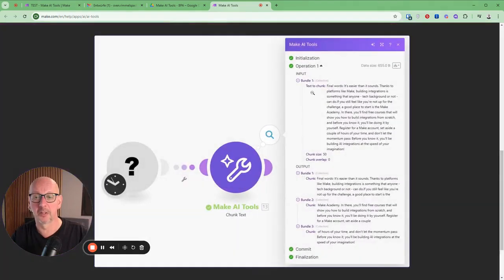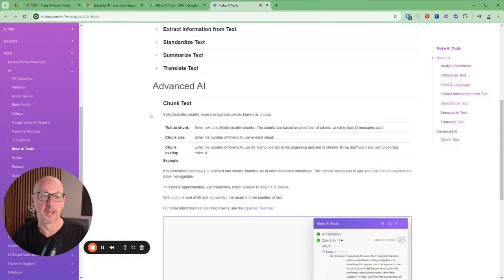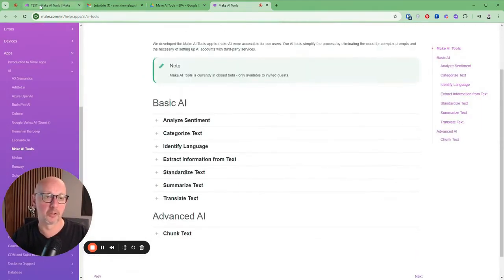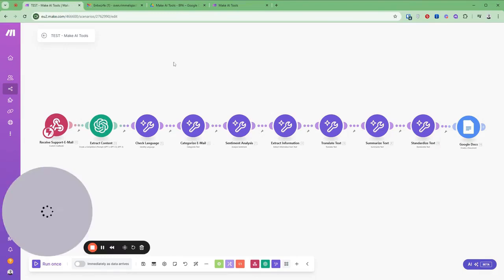I can see here in the example, there's a text, and then it produces 3 chunks at the end because I specified that I want a chunk size of 50. But I've incorporated all the other functions into a scenario now. The scenario basically looks like this.